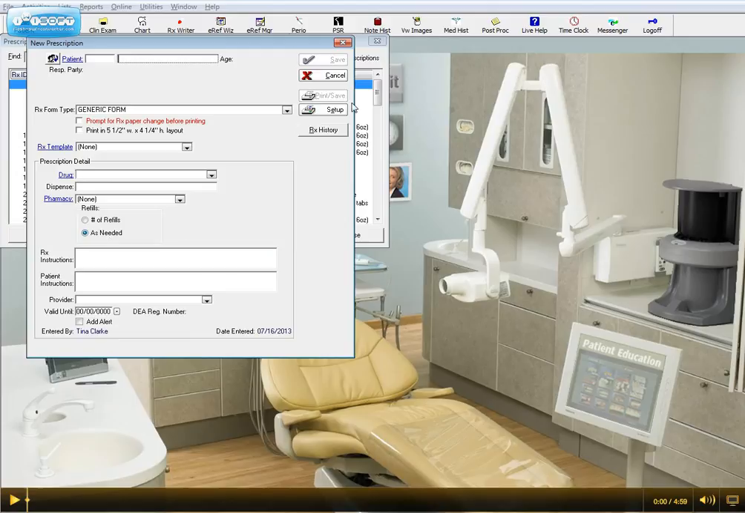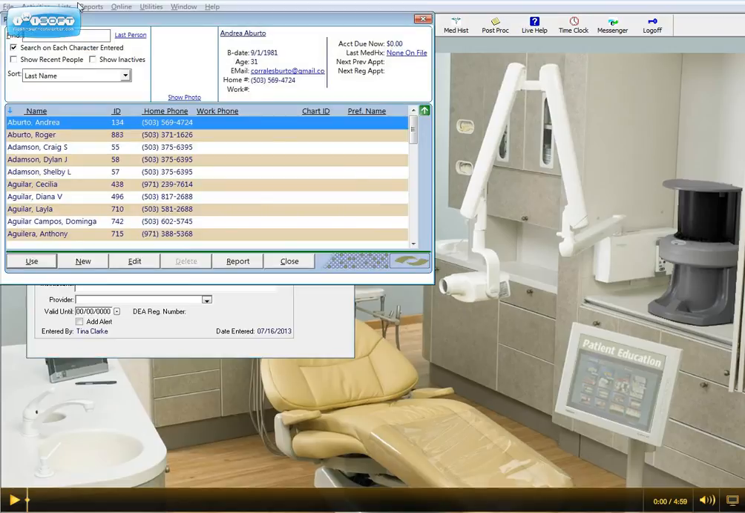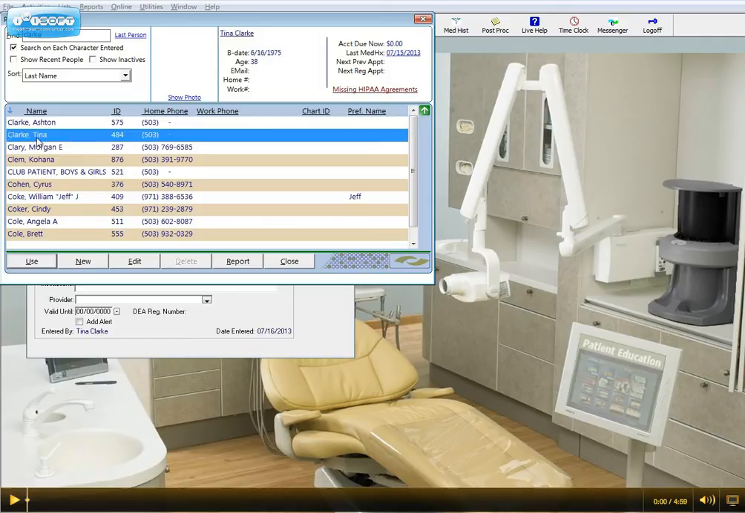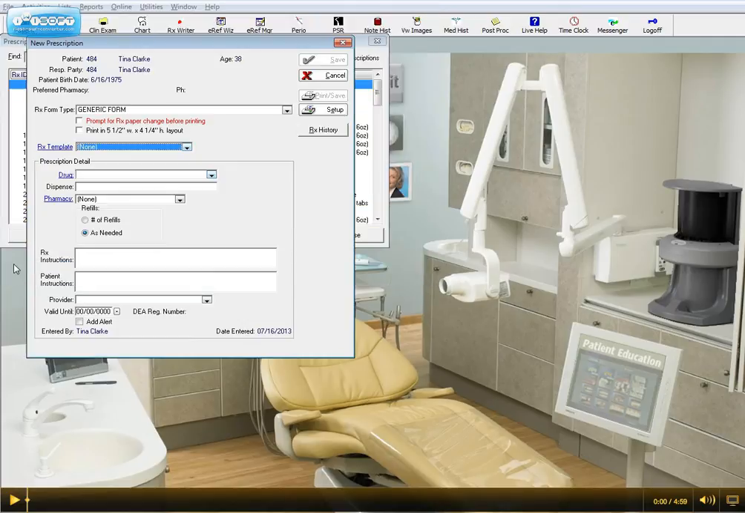Once you select a new prescription, you will have this form come up, and you will need to select the patient. Whether or not you are in the patient's file, this will come up. So if you have John Doe as one patient, but you need to write a prescription for Jane Smith, you can still be in John Doe's file and pull up this prescription for Jane Smith. So go ahead and open your person list and find your patient. And you'll want to use that.